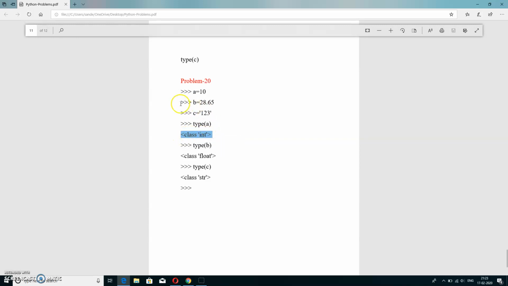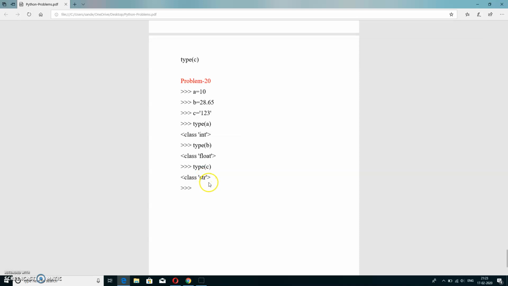And for type of value of B, it has a decimal place so it is of float type class. And for third type of data, it is of single quote and single quote is always called string value. By using type function, we can calculate the type of data of any particular variable.